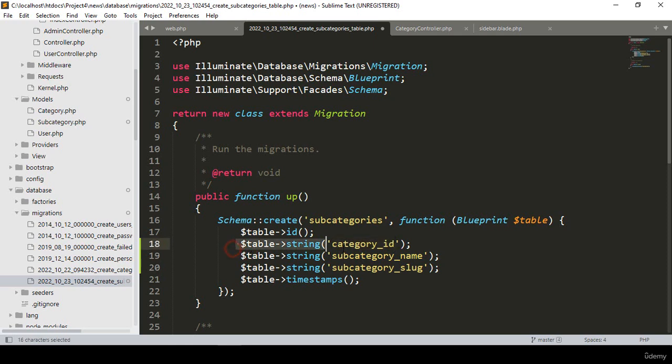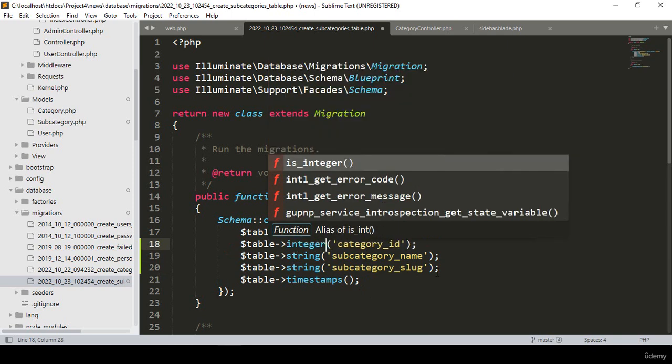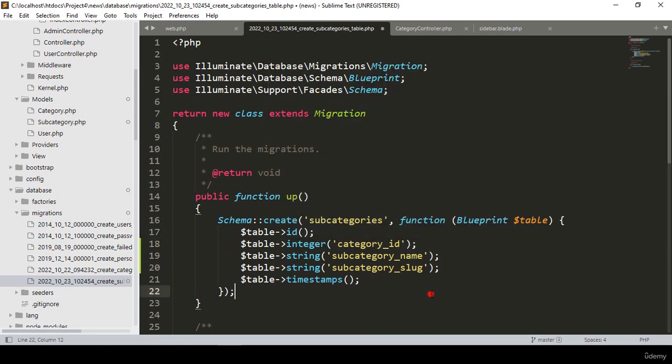Now I have simply loaded another foreign key for our category table ID, so that will be the category ID, subcategory name, and subcategory slug. The category ID will be of the integer type, so I want to make it an integer. Great. So friend, that's all you have to do.